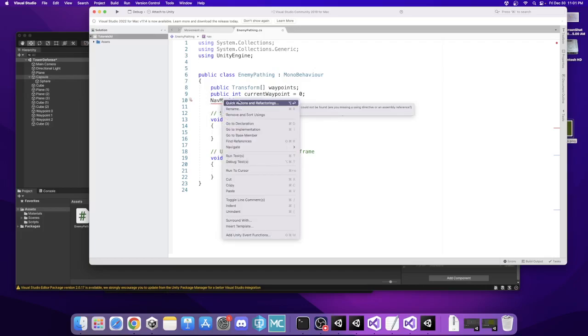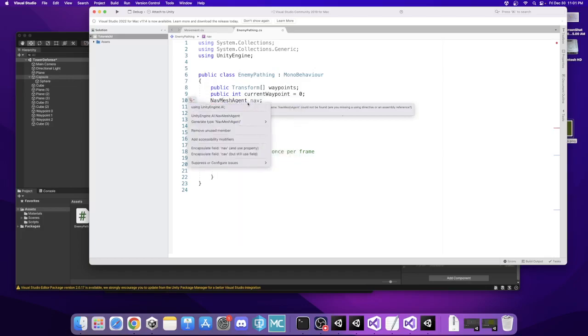And we have this option here labeled quick actions and refactorings. If I click on that menu item, it's usually going to bring up a menu, and most of these things you don't ever want to do.